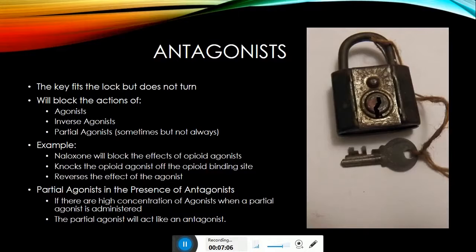Naloxone is one of those drugs that does block the effects of opioid agonists because it is an opioid antagonist. And it will knock it off. It will knock the agonist off, and it'll reverse the effects of the agonist if it was exhibiting those effects because it will turn off the agonist.